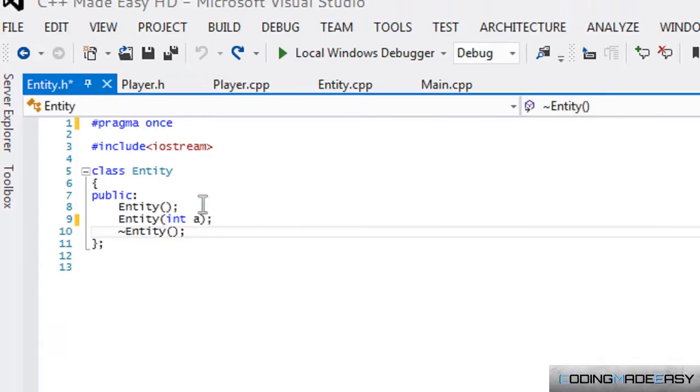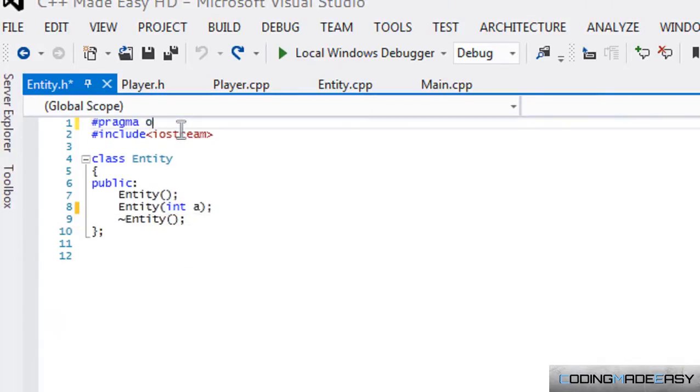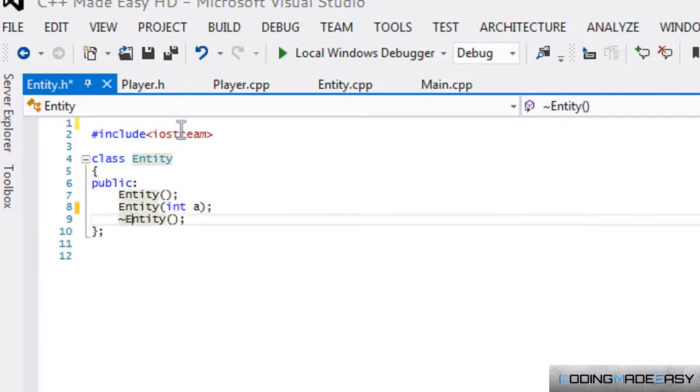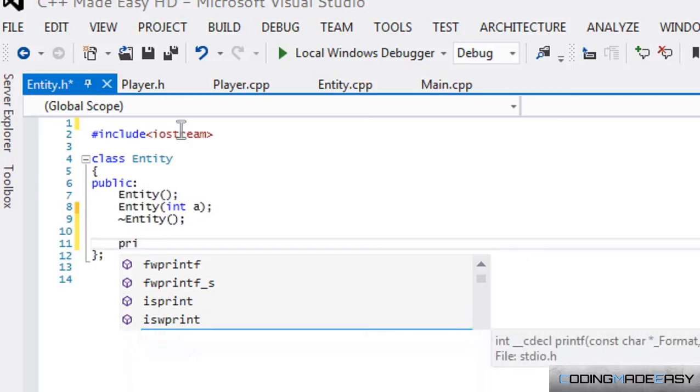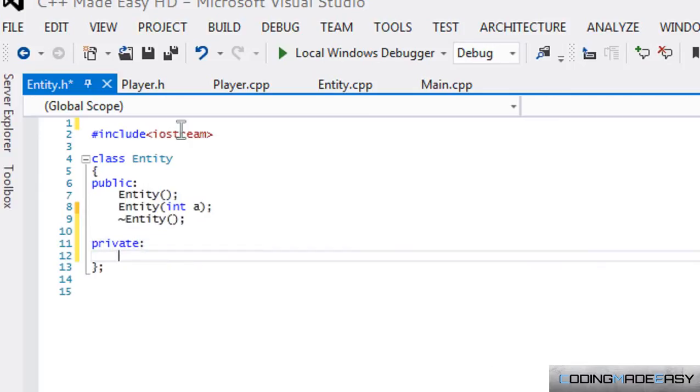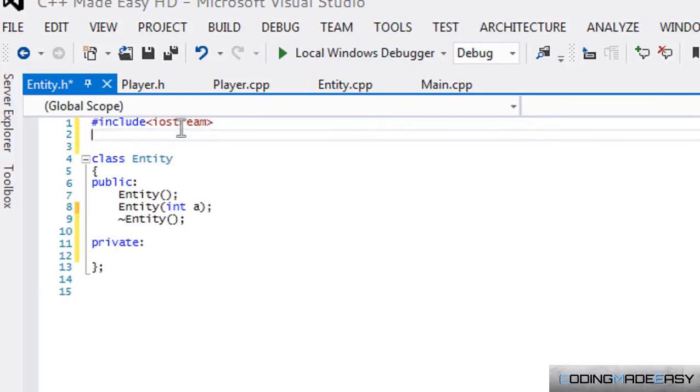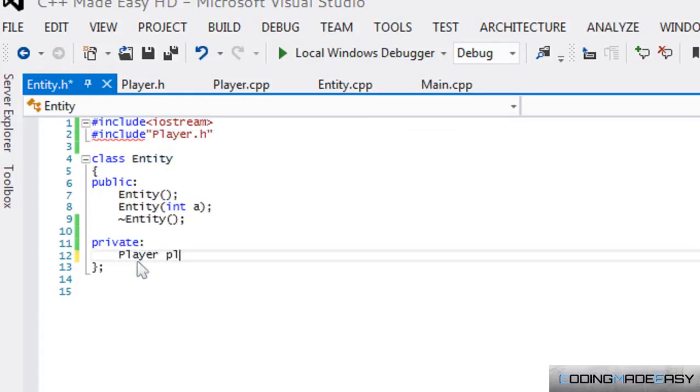So let's say, for example, let's remove pragma once. Now let's say I wanted to do composition. I want to include an instance of player in my entity class for whatever reason. So I say include player.h.